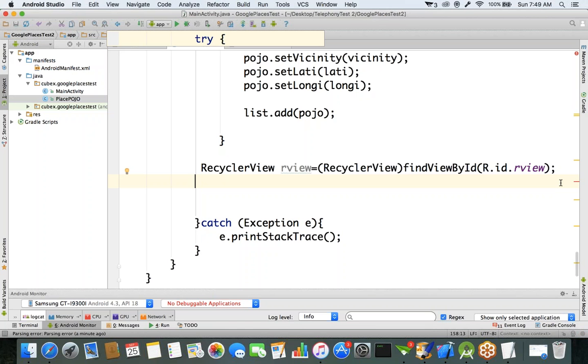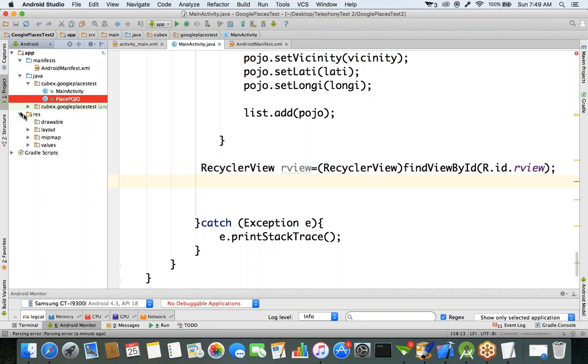First, we have to create an XML file for that. See how many parameters you want to present? Four things: the name of the place, the vicinity, I mean the address, and the latitude and longitude values. Let's create an individual XML file first.